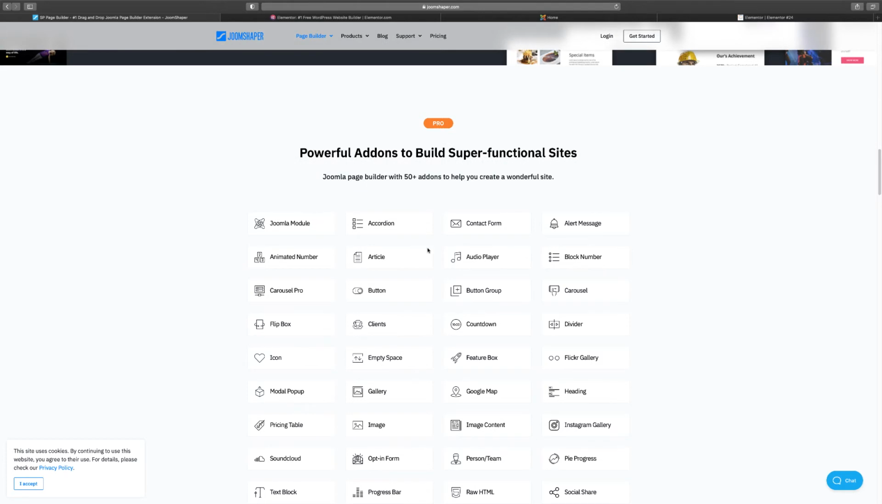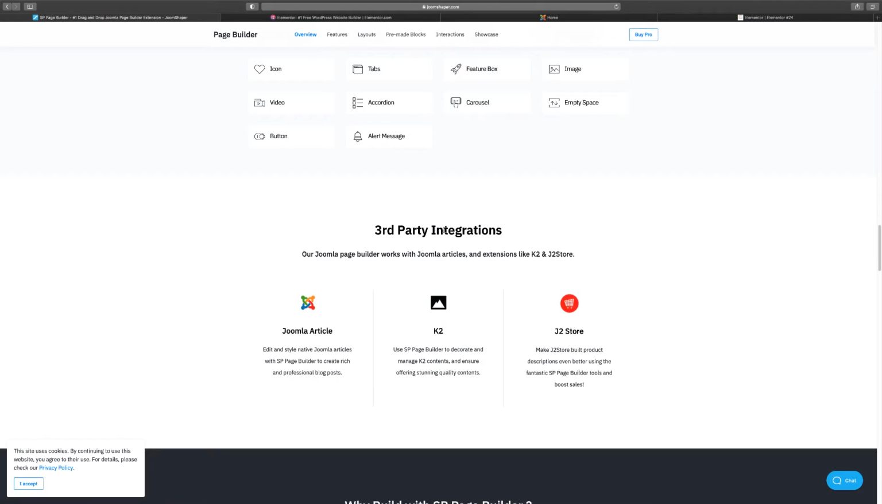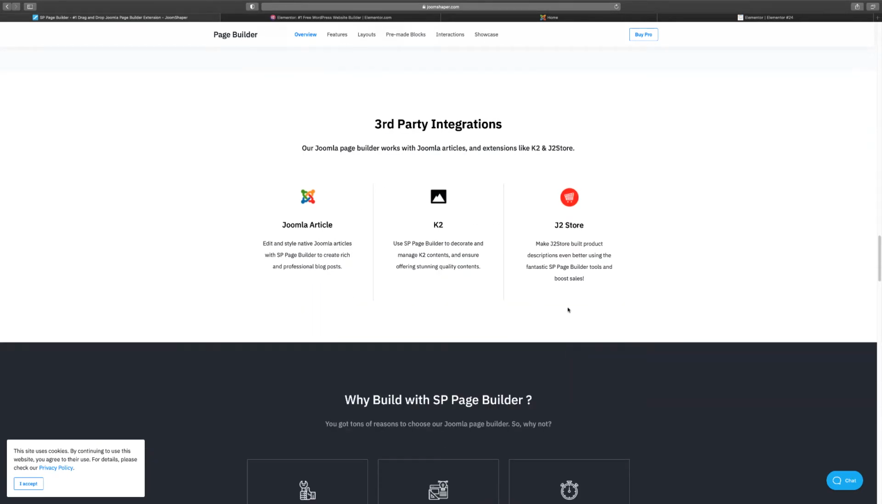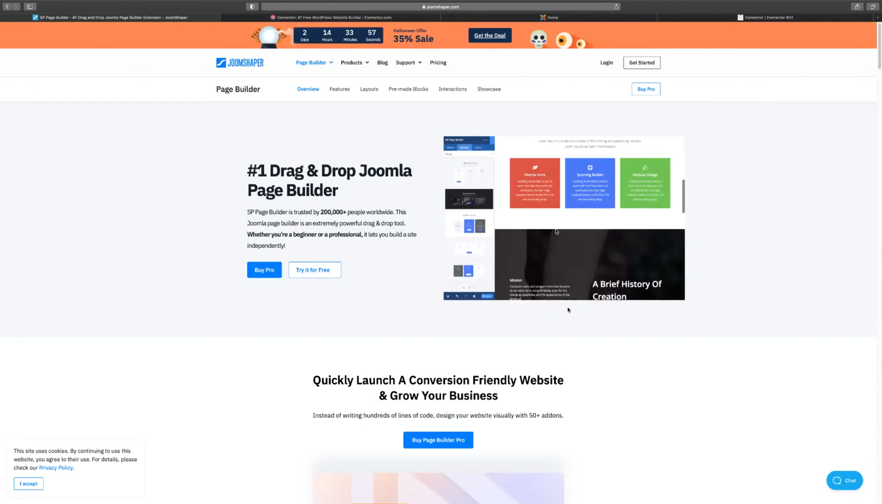Okay, so there's 50 of them. So that gives you a lot of flexibility in terms of what you can do. And you also have third-party integrations with them. You can use Joomla, K2, and J2 Store. So this gives you an idea of what SP Page Builder can do.